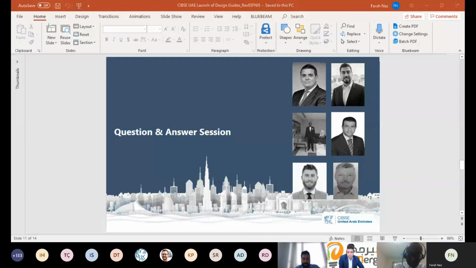Adding to that, there are the CIBSE guidelines for COVID-19. You can refer to that. They're available for free on the CIBSE website.